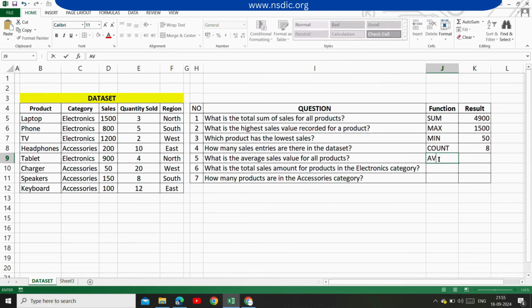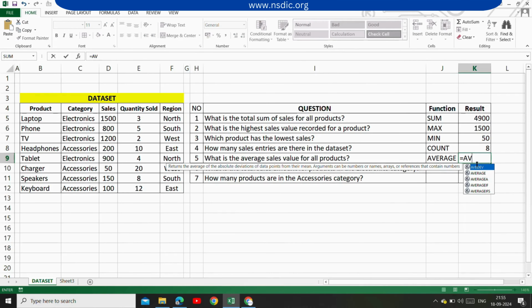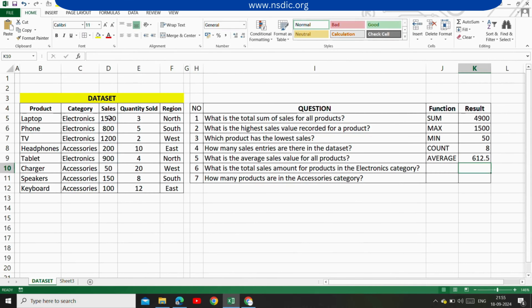Let's move on to calculating the average sales value across all products. For that, we are using average function. The average sales value for all the products we get by using average function. Enter. Here we get our answer. We can verify it here, average, count and sum, which are matching with our result.